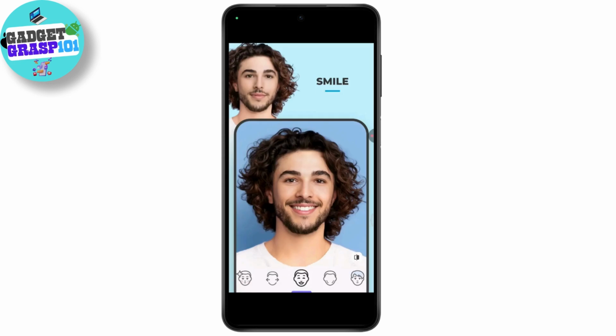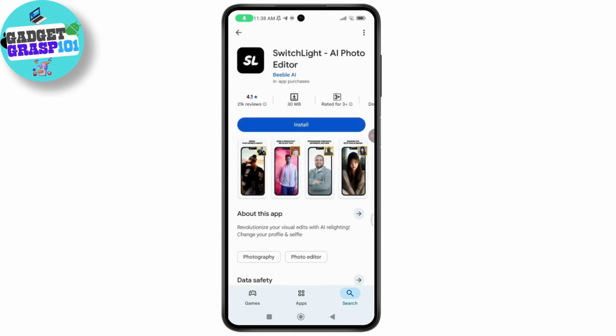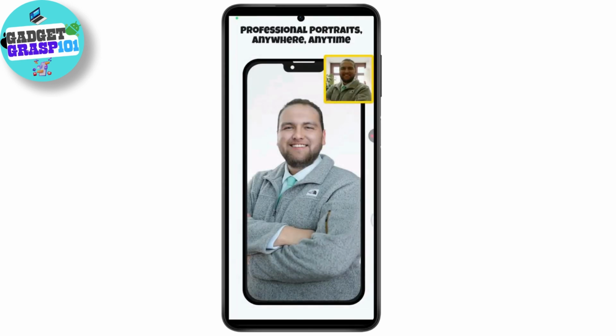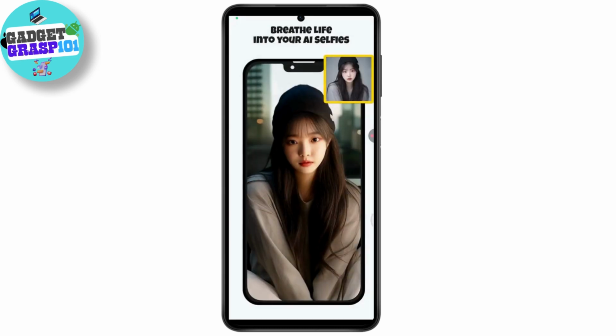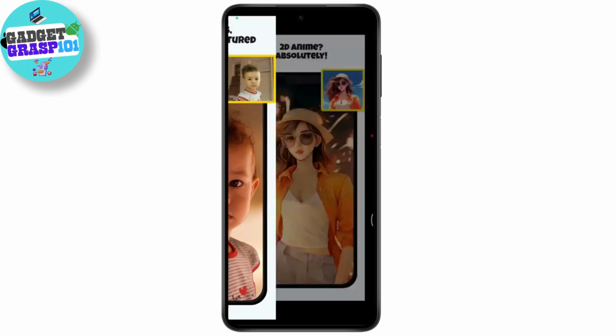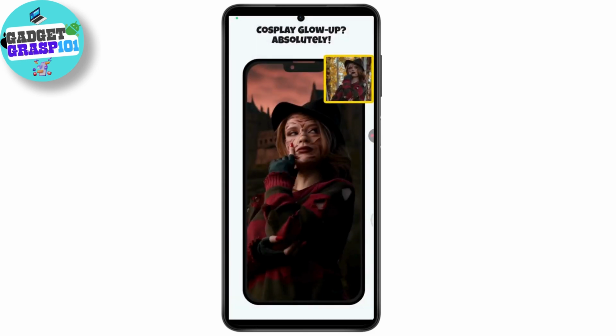The next app on the list is Switch Lite. This app will allow you to remix your favorite shots, edit them, and remove the backgrounds. It will help you make professional photos, create anime-style images, and much more. Unlike FaceApp, which I mentioned earlier, this app is completely free. You can simply install it and use the free version.